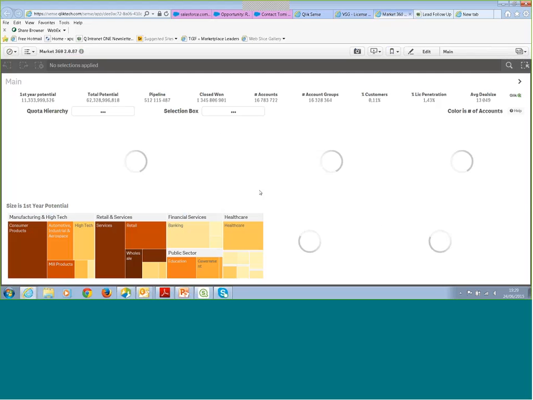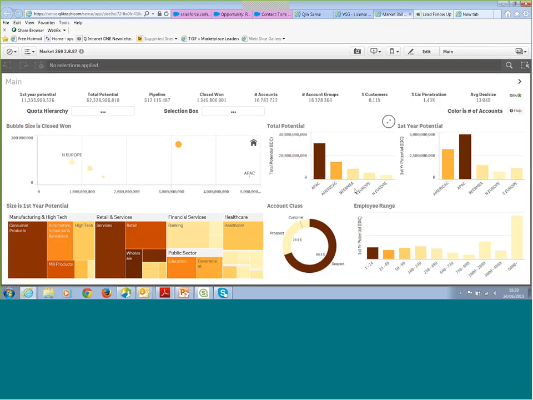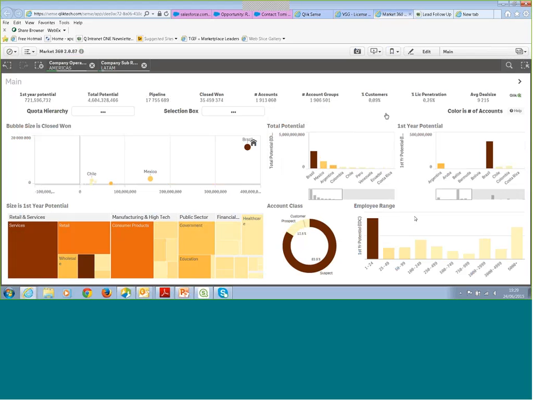And what I'm going to do is just focus in on one or two particular regions to drill in and demonstrate how this works. So we pick on the Americas, and I'm actually going to pick on LATAM. And as you can see, as I've made a couple of selections, the data is automatically changed in all of the other objects.